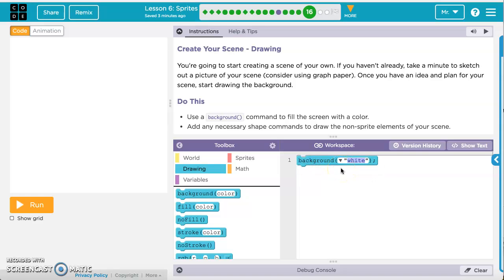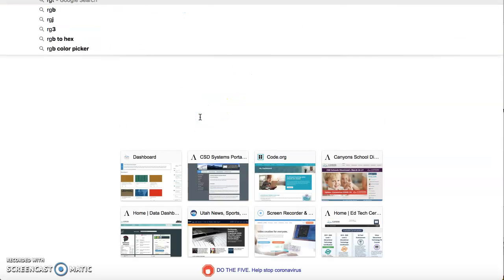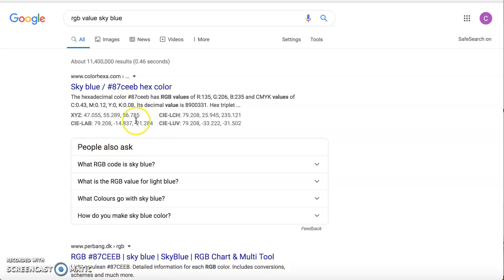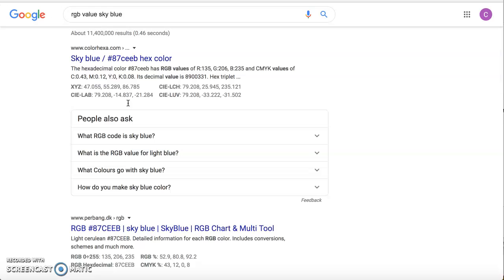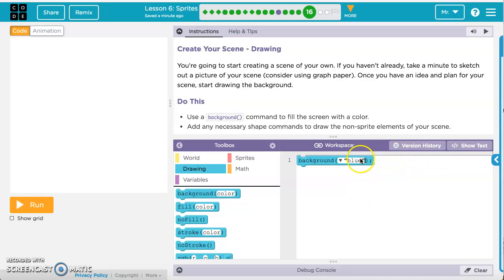And I want to use a light blue. Go blue for now. I may change that later. I'm actually going to look up the RGB value for sky blue. Let's see what we've got. Sky blue. Got the hex color. Got the RGB. Okay, 135, 206, 235.